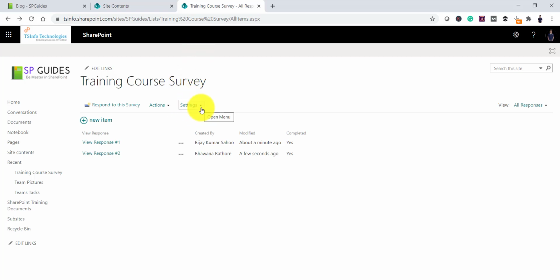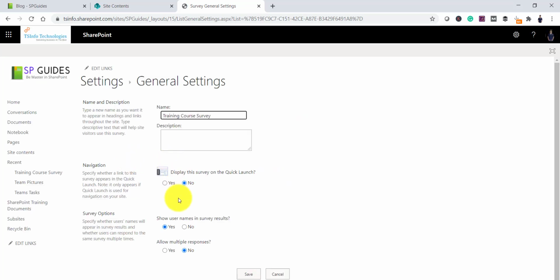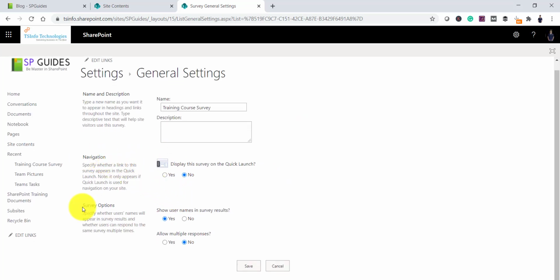So how you can do that is, go to the settings and survey settings. In the survey settings page, if you scroll, you will see list name, description and navigation. Click on that, and then if you scroll down, you can see survey options, and here you can see allow multiple responses. You can say yes.